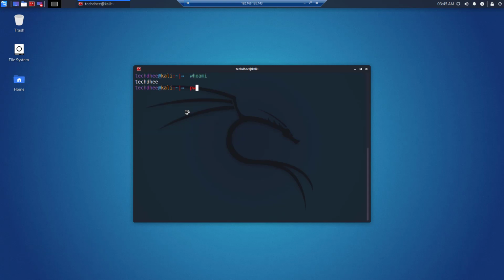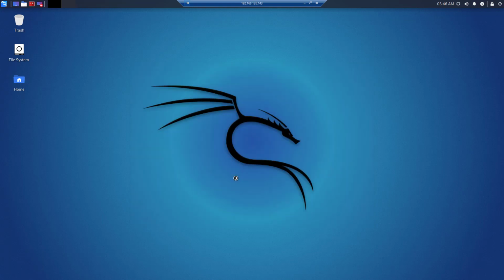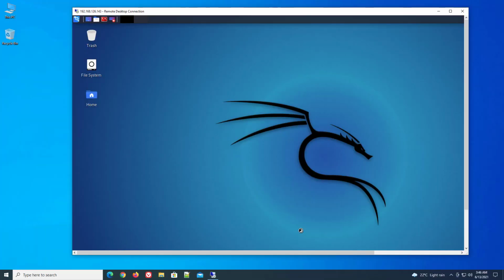So that is it. This is the way how to install xrdp server or remote desktop on Kali Linux 2021.2.